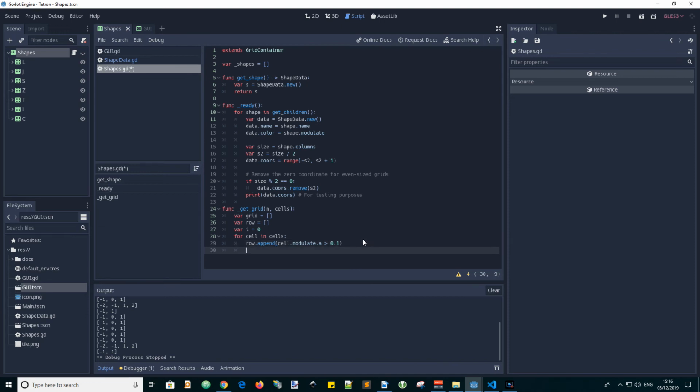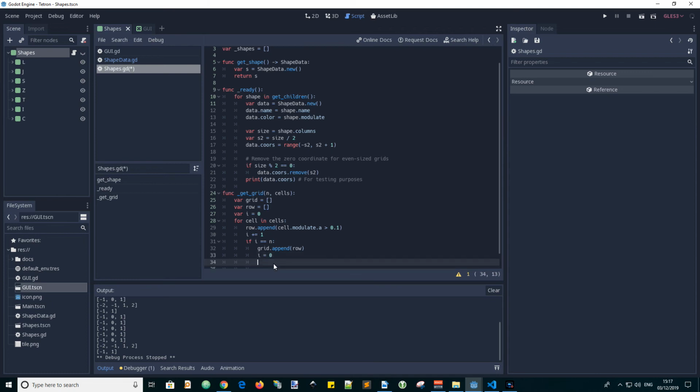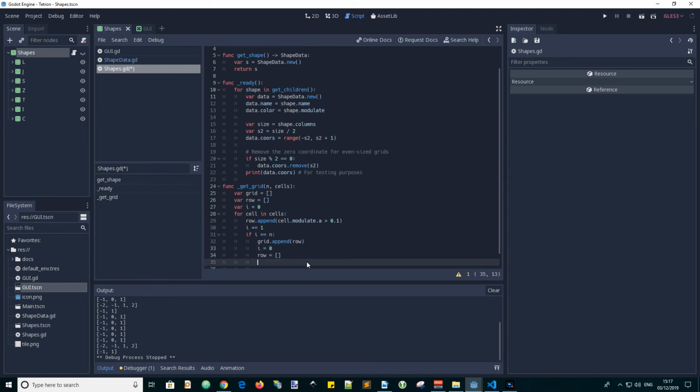Now increment the index position, and if we have got to the end of the column, we want to go to a new row. Let's append the row we just created to the grid, reset the index value to 0 and reset the row value. Finally, after scanning through all of the cells, return the grid.